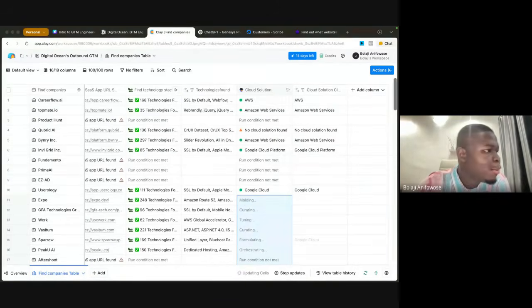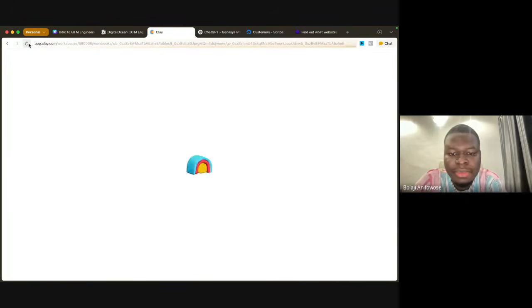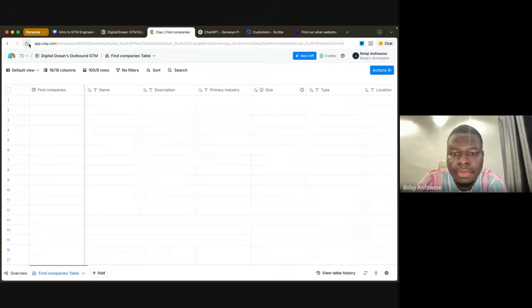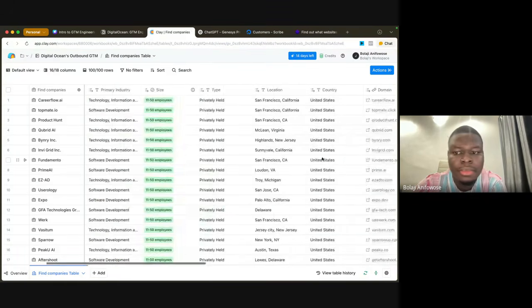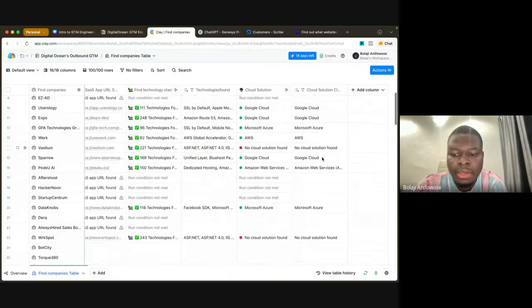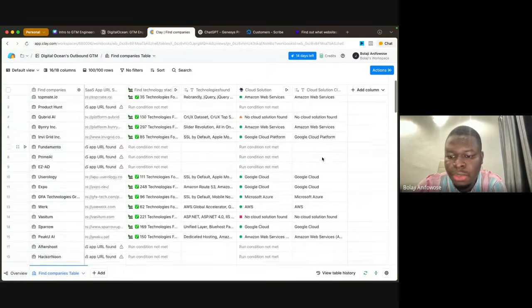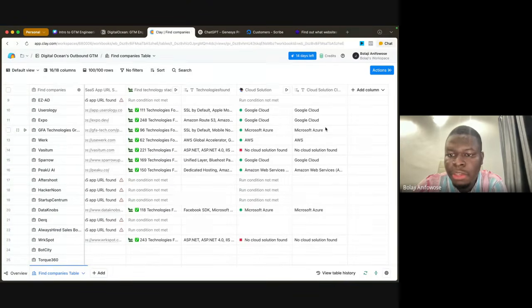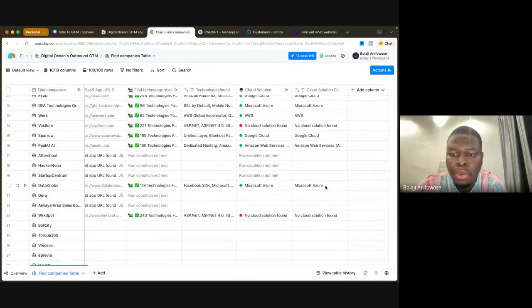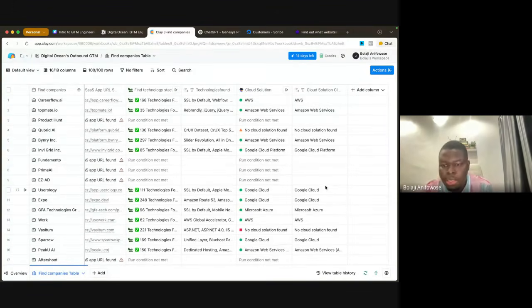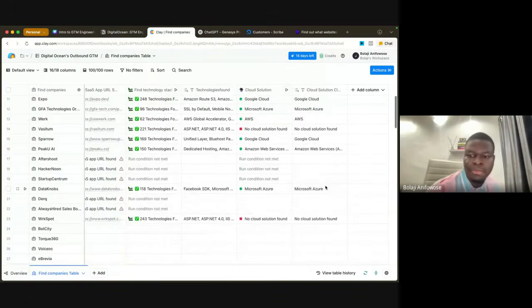But OpenAI is not coming through quick. So I'll try to refresh this page. Maybe it's done already, and maybe it's my internet. Who knows? It's actually done already. So it's a mix of AWS, Azure, and Google Cloud for the companies that we ran the enrichments for.